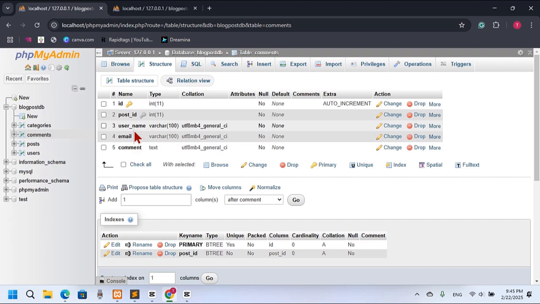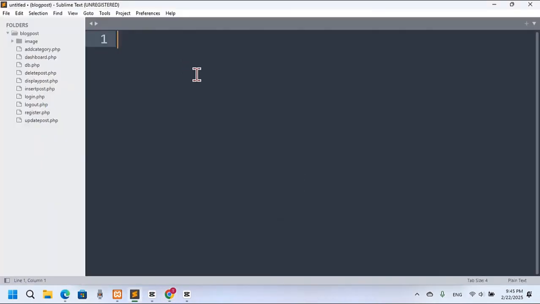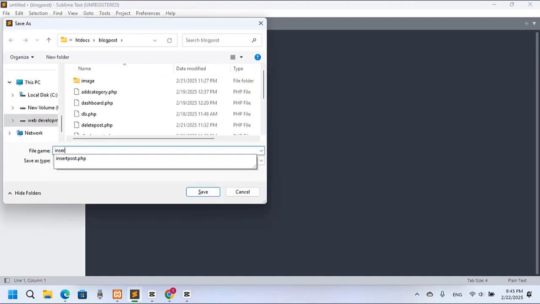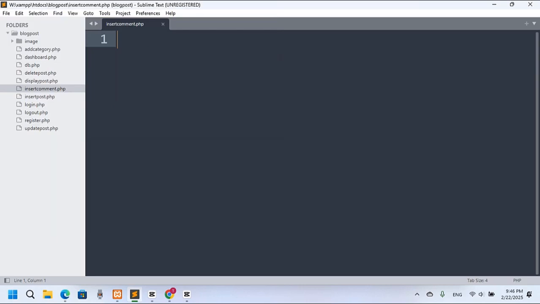So we need username and email also, and the comment. I'll go to the code editor here. Now I will create a new file, and I will save it as insert comment dot php. So first of all I will write PHP syntax.